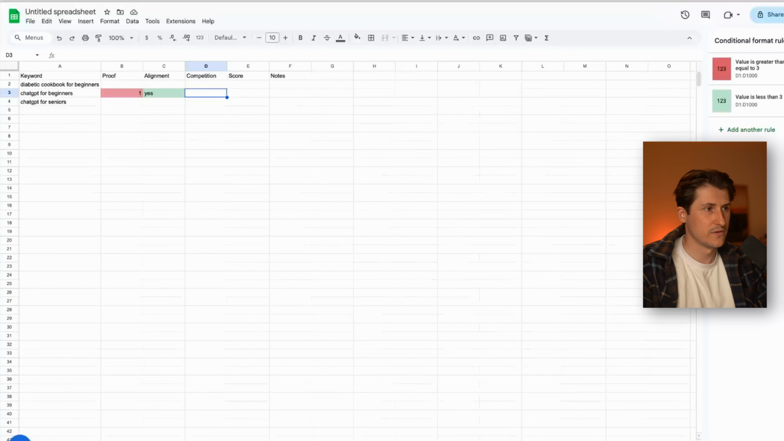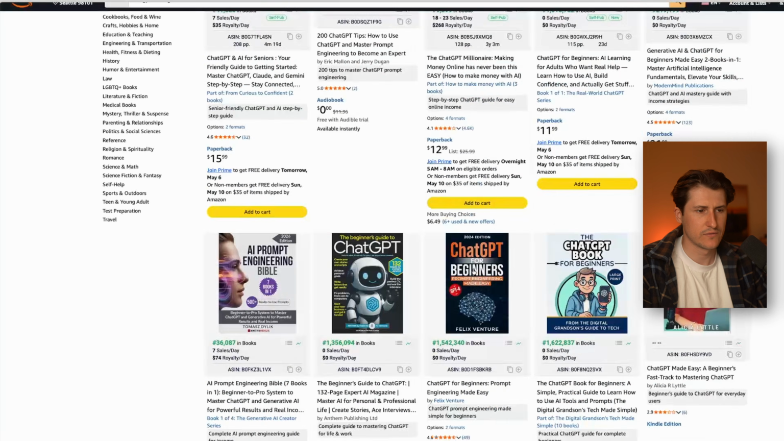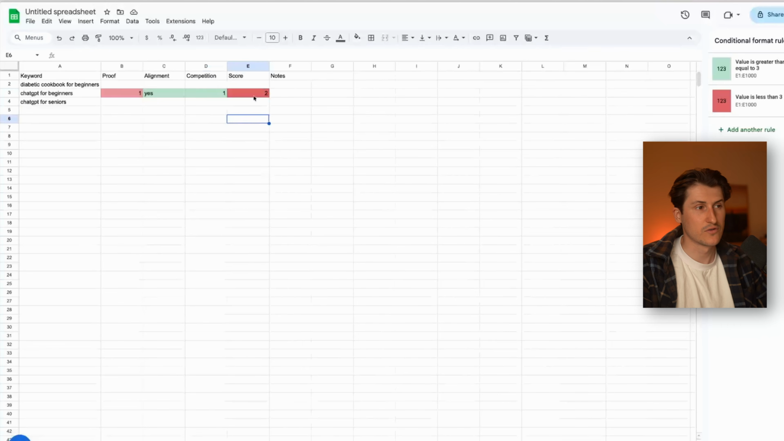Going to competition. So there is one book that has over 700 reviews roughly, and just one. The score is 2. So as you can see, that's really all I do. I look and see if there's proof that books are selling. I look to make sure that the keyword and the books actually align and make sense. I look to see what the competition is like. And then from here, I'm simply going to create a better book.